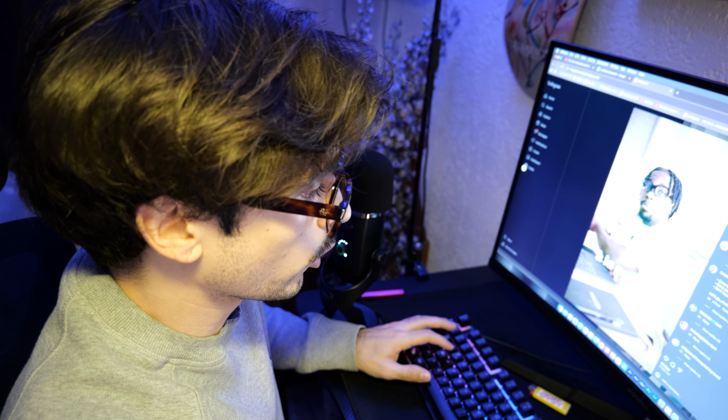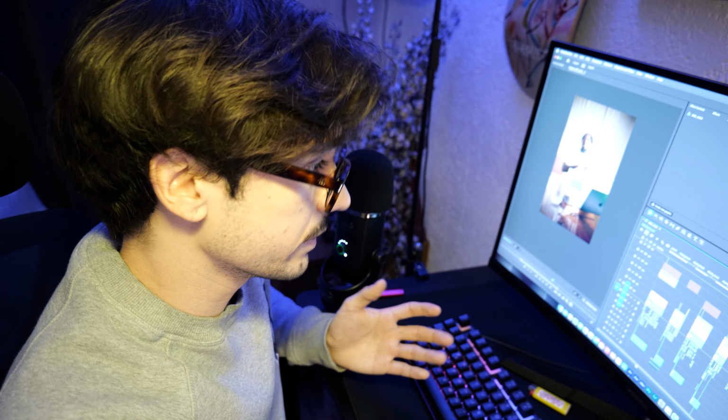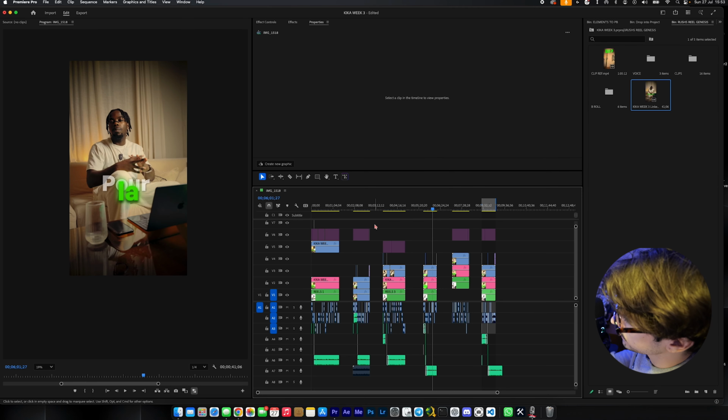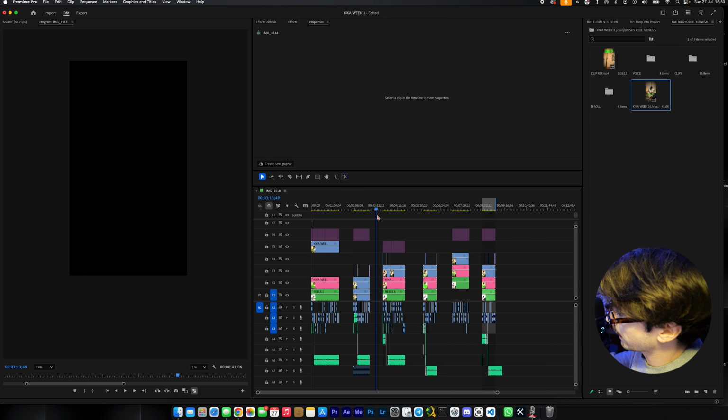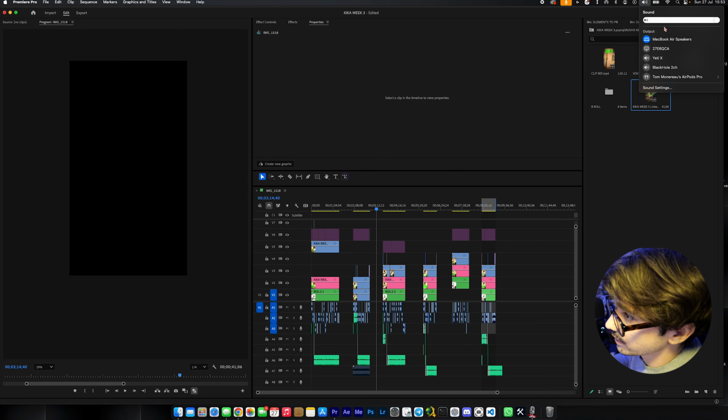So now I'm going to head over to Premiere Pro, and I'm going to be breaking down exactly how I make these. So this is the entire timeline of these 6 reels that I did yesterday. And as you can see, the timeline is pretty fat. I'm just going to cut the audio right here so that doesn't get in your guys' way.